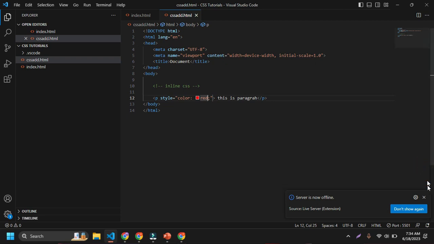If you have 1000 lines of HTML tags, and if you want to give some style to a particular HTML element, then you can use the inline CSS. Inline CSS means in a line, okay? It only changes the particular element. And as you know, we have to give the style attribute in a starting tag, okay? We never give the style in the end tag. So in this way, you can see the inline CSS.